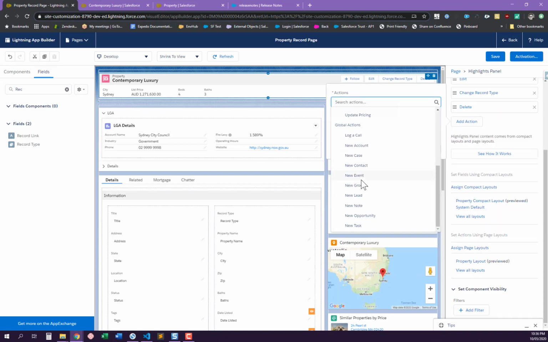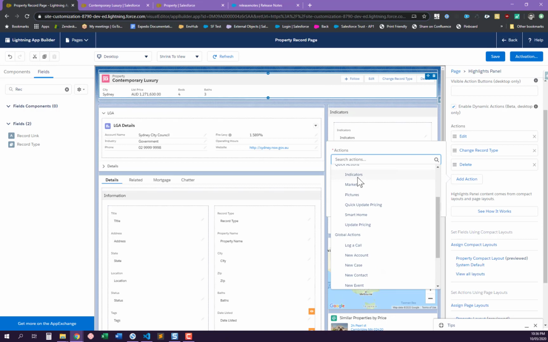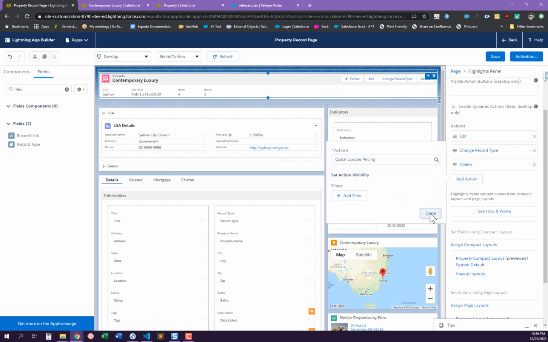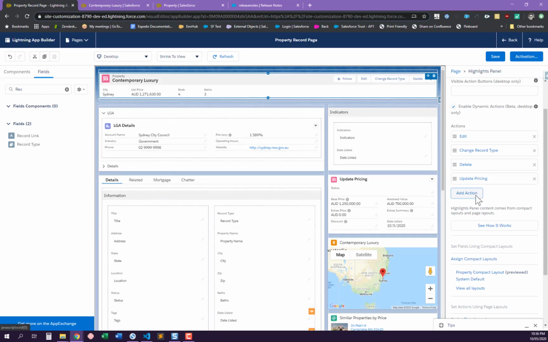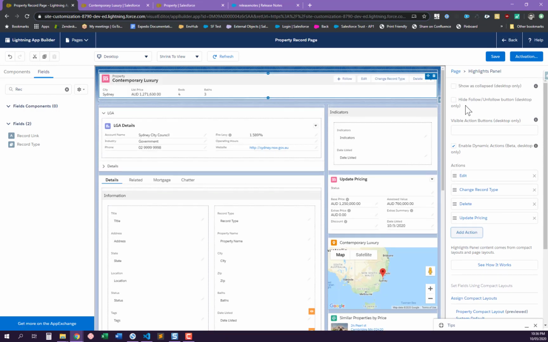So we've got our quick actions and our global actions here. We can do quick update pricing. Our update pricing is our related record component, which is also a quick action. We'll do that there, and we'll set our visible action buttons to say four. So we've got edit and change record type. It's going to be there, and we can uncheck hide follow button. This is just going to be dependent upon whether your users use this functionality of following records, which is a really useful feature, as to whether you hide that or not.